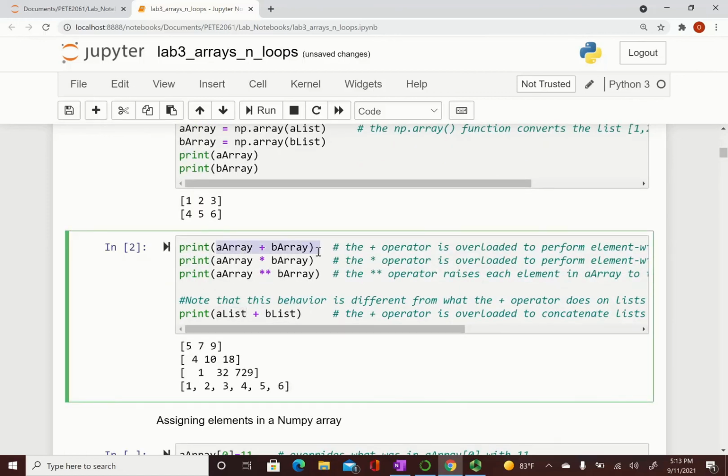This will do element-wise addition, 1 plus 4, 2 plus 5, 3 plus 6. This will be A times B, so 1 times 4, which is 4, 2 times 5, which is 10, 3 times 6, which is 18, and this does the power, which we talked about. Whereas this will just append. Multiplication and exponentiation are not defined element-wise in lists.